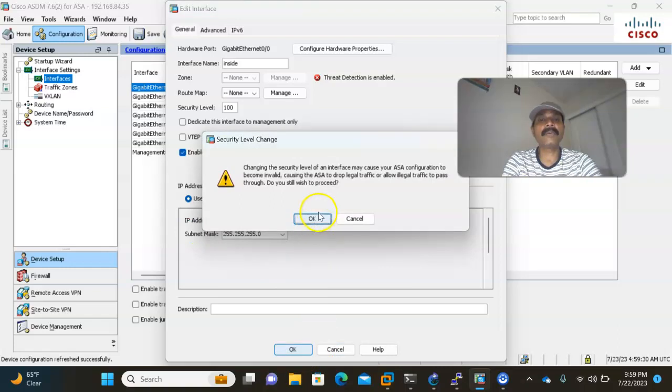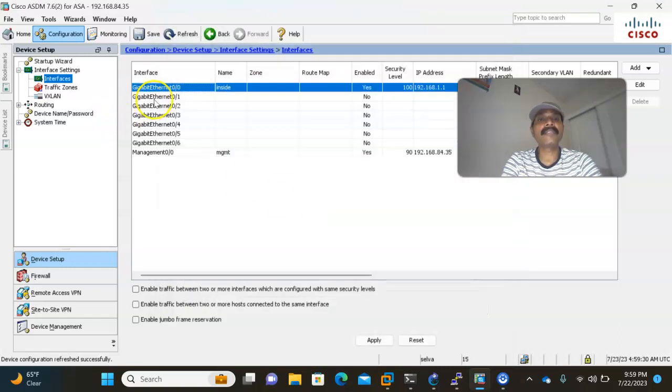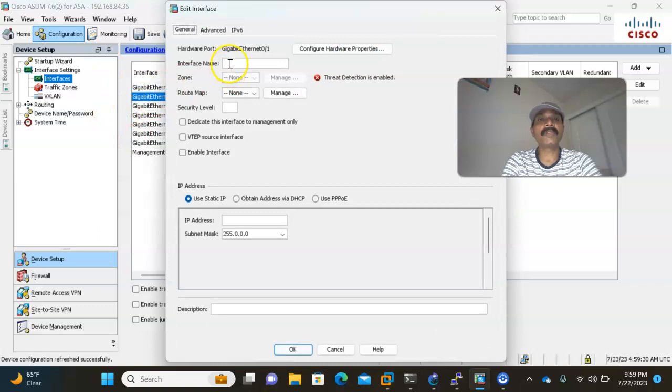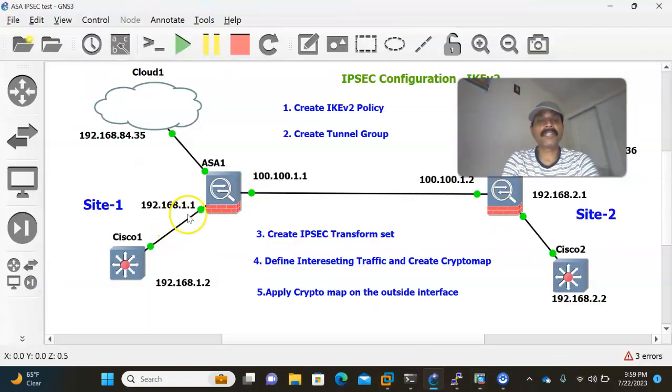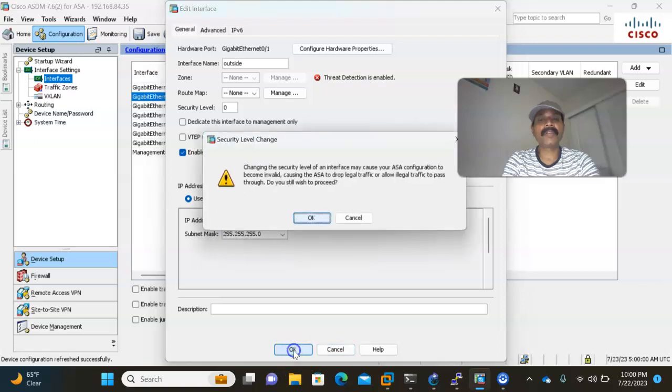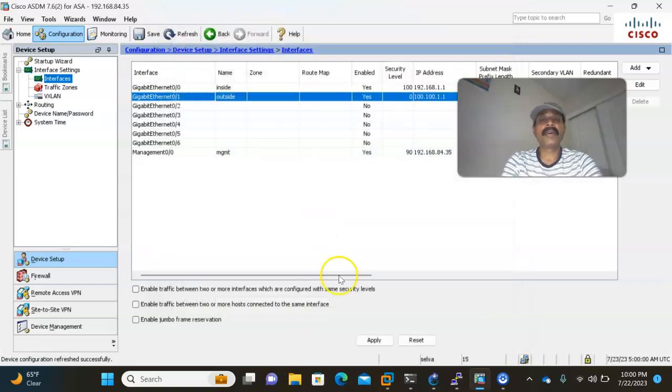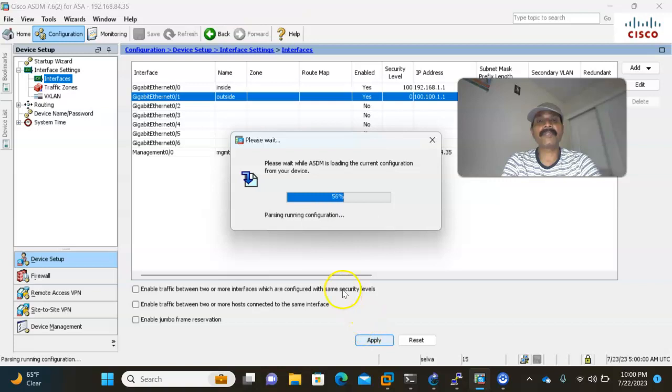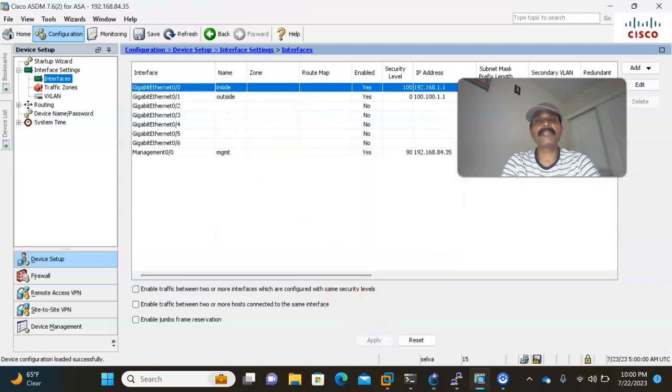Click OK and OK. And the second interface is gigabit 0/1, and the interface name is outside. In this architecture, gigabit 0/0 is for inside and this is for outside. The security level will be 0, which is less trusted. Enable the interface. Now assign the IP 100.100.1.1 and the subnet mask is a 24-bit mask. Click OK and OK and just click apply. Now the configuration has been applied successfully.